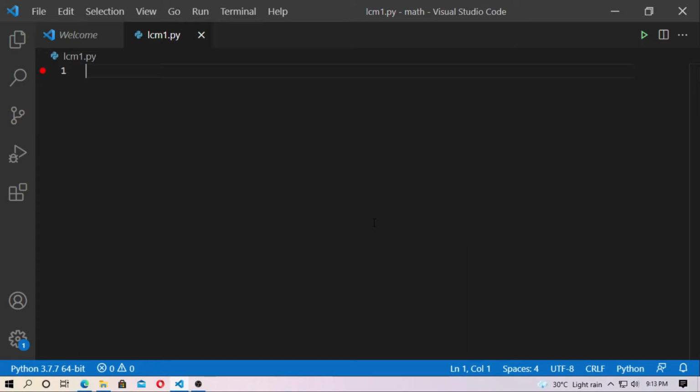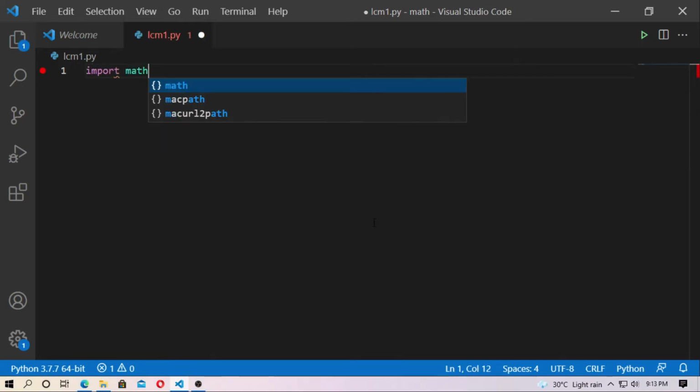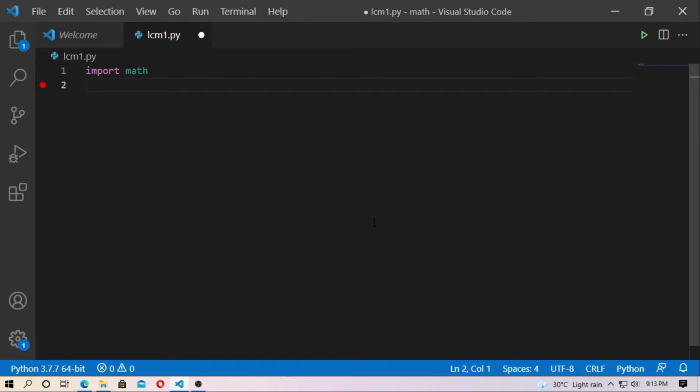So let's start. At first, just import the math module, and now write a comment: function to calculate the LCM of any array, and you have to input the numbers. So I just create a function at first: def find_lcm. The function name is find_lcm and it passes a parameter a. This is nothing but a list or array, you can say.